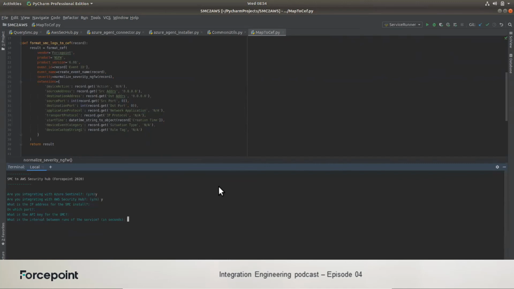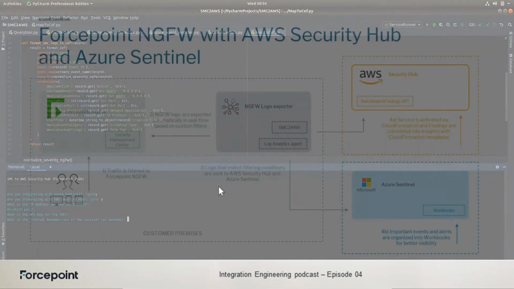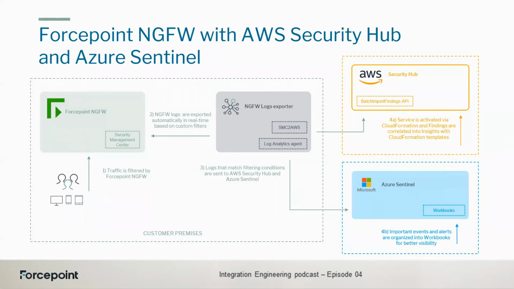Very good. So just a quick recap of this POC. This POC enables customers of Forcepoint Next-Generation Firewall to filter selected logs and to export them in real time automatically into AWS Security Hub and Azure Sentinel.